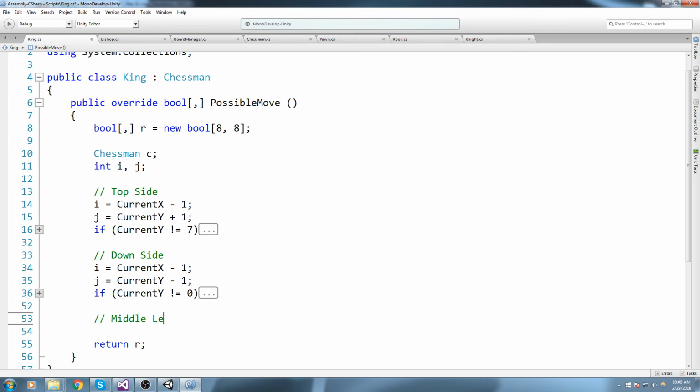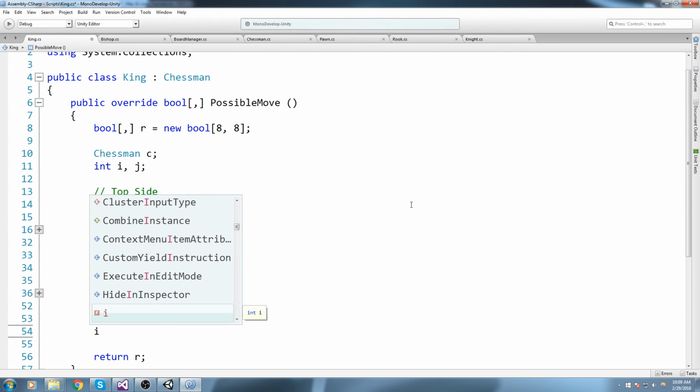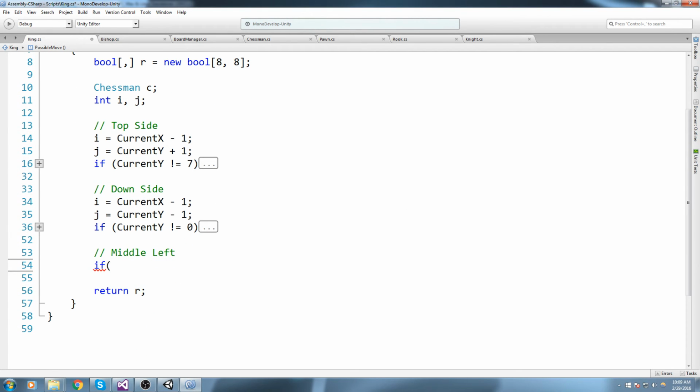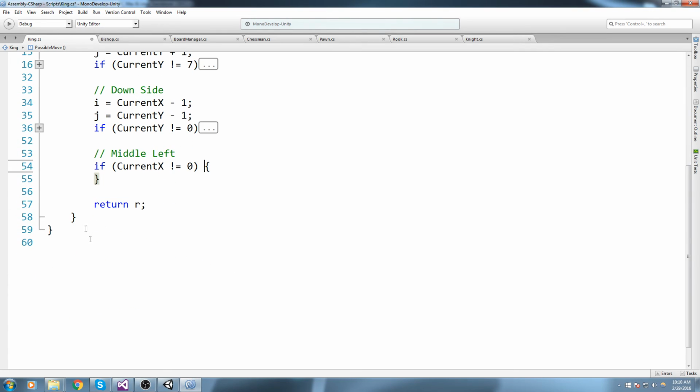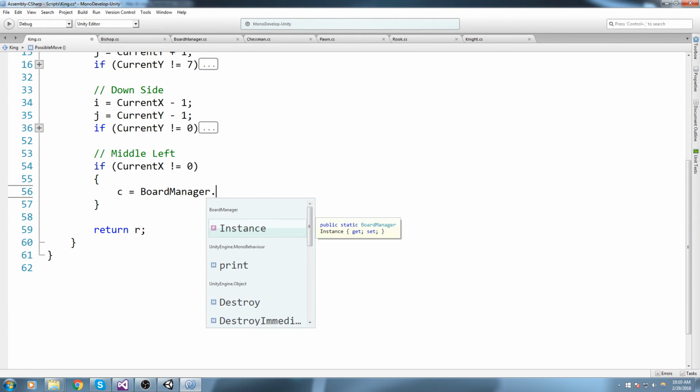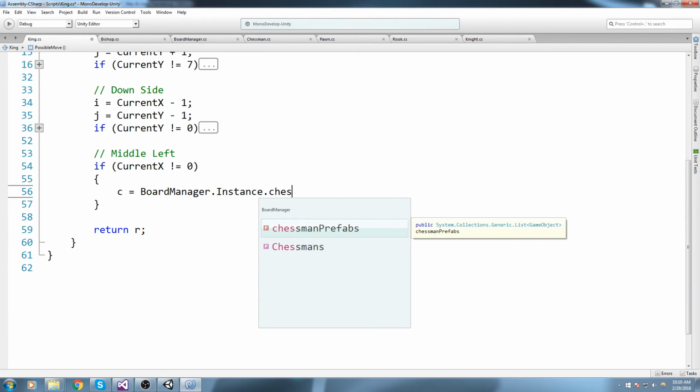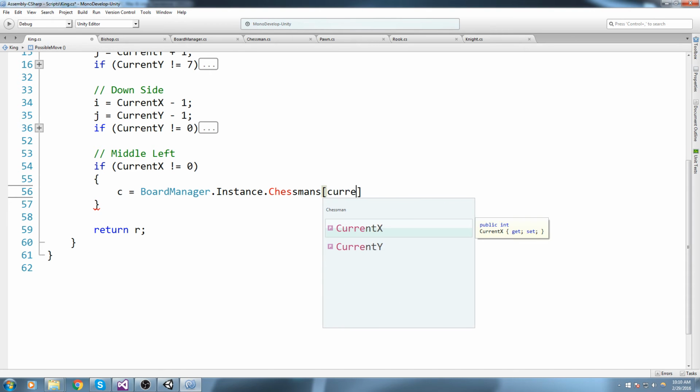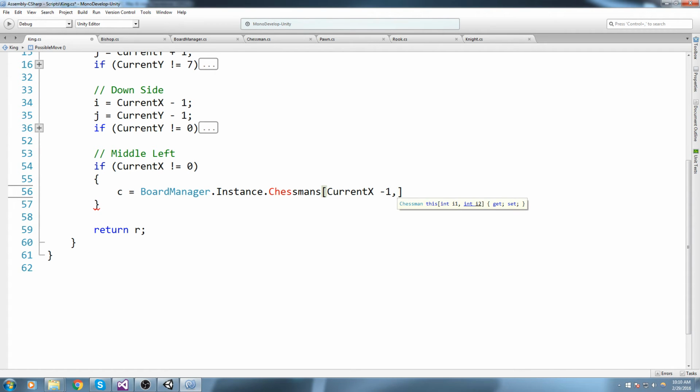middle left. So as for middle left, let's first check if the king is on the left side, on the extremities of the board on the left. So if current x is not equal to 0, so if he's not on that last column, then we do c is equal to board manager. You know the drill. We just gotta get the piece that's over there. So if that piece is empty, we're allowed to move, and if it's an enemy, we're allowed to move as well.